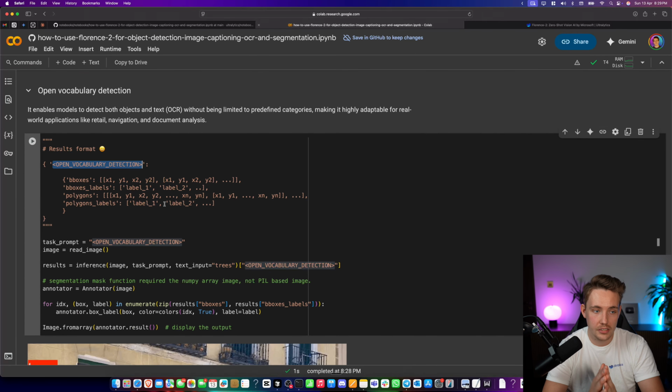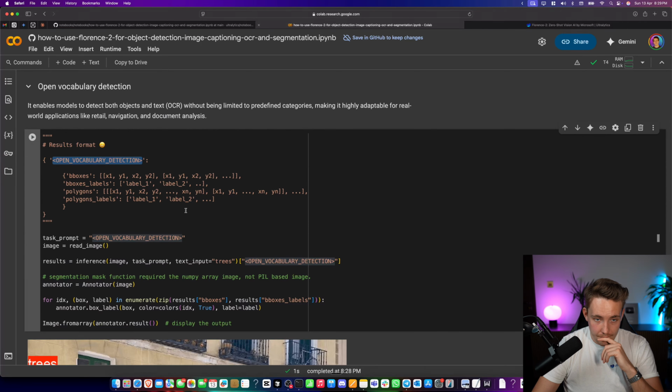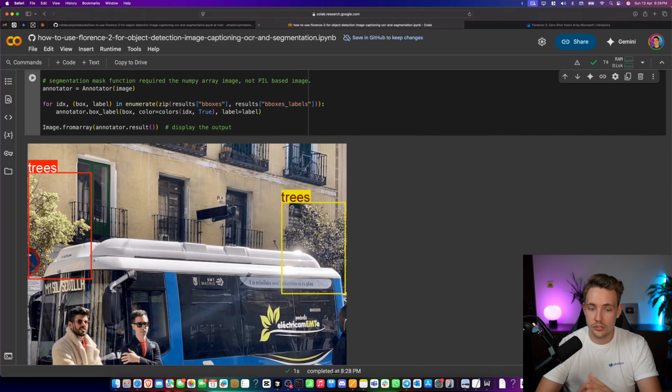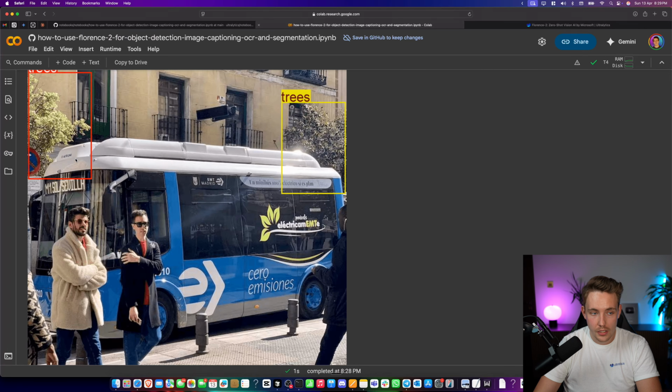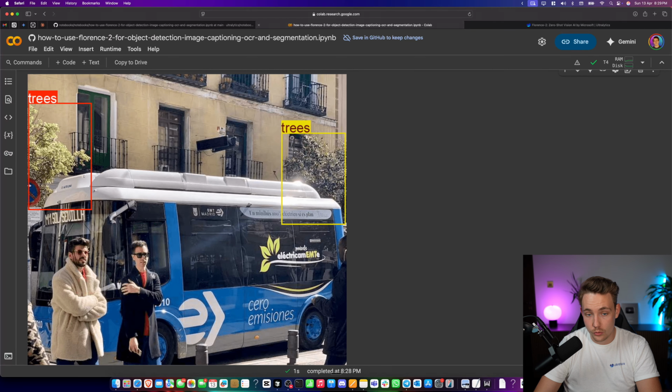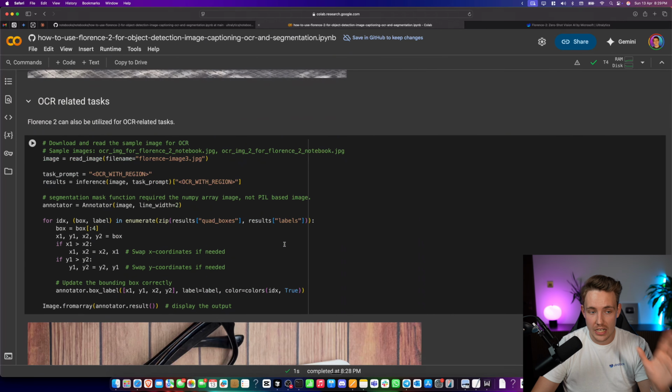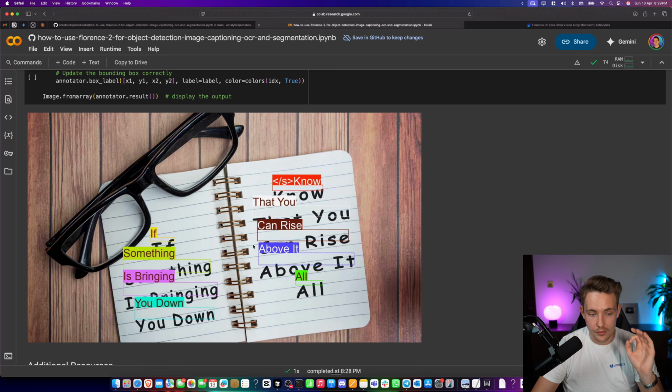So open vocabulary detection basically just detects all different types of objects and so on with predefined categories. So it's basically just zero-shot learning. It can do anything. So trees, we just specify that we want to detect trees as text input, and it's going to find one tree on the left and also on the right, even though they are very occluded. So in a lot of cases, these VLMs have much better understanding, reasoning, and so on compared to object detection models. So they're very good foundational models, but they're also very slow.